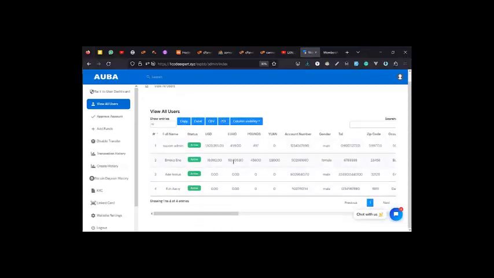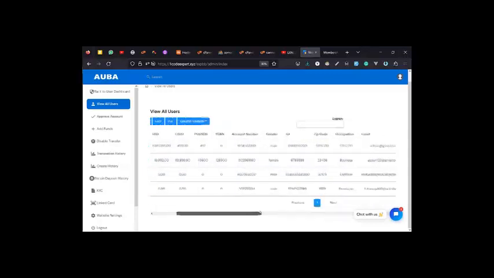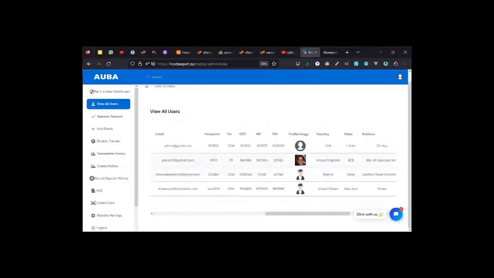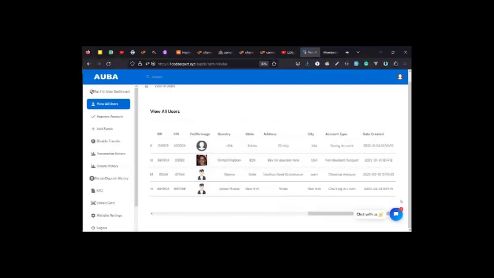Now you see, this banking software actually gives the user the ability to have different currency account balances. For this one, you can see this one has USD, this one has euro, this one has pounds, and it has several currencies. This is the account number, the gender, the details, and of course everything is editable. You can also have pictures, country, state, address, everything, the full works.